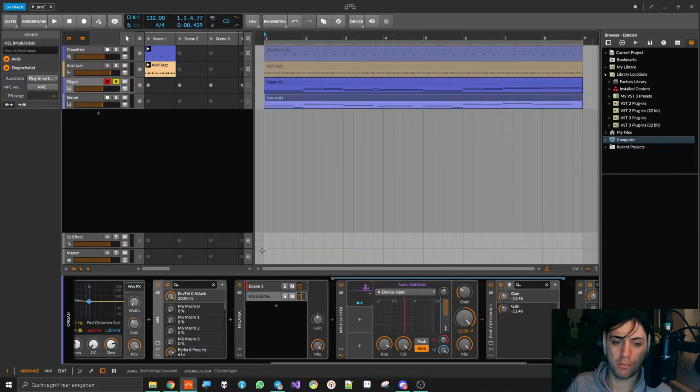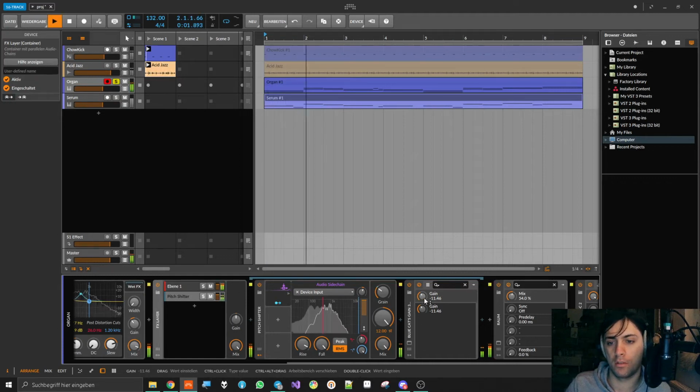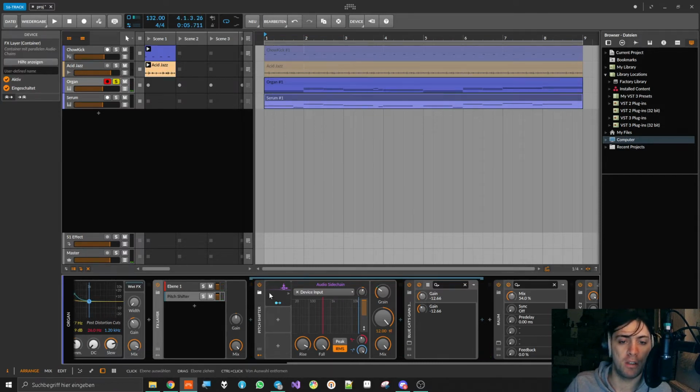Now let's get rid of my plugin again, because I don't need it now. Where did I put it? Here it is. Just clicking on it. Remove. Let's go. See, now that I have this parallel chain, it's a much more interesting sound than without.